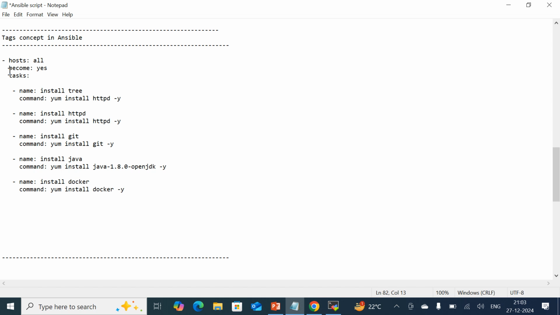To execute these things, I need to log in as the root user. That's why I mentioned become yes, which means root user permission has been enabled. Here I am going to mention the tasks. The target section is done, and the variable section is not required. The further thing is the task section.